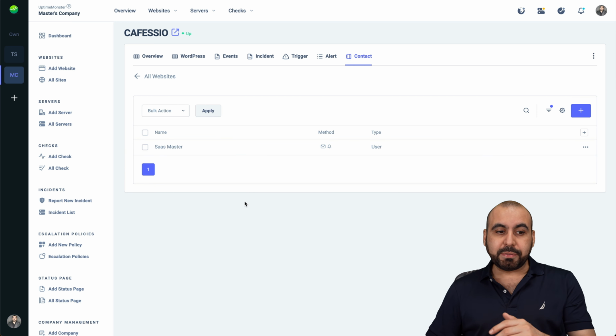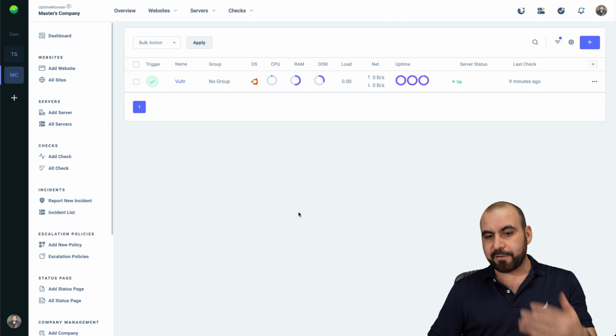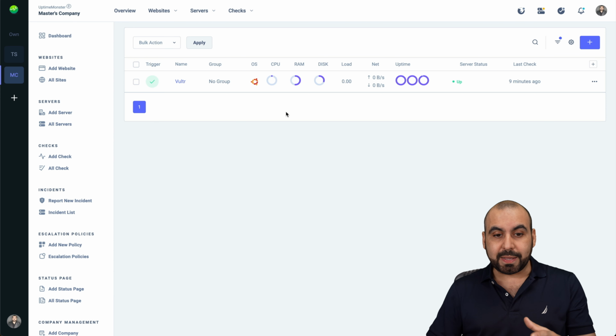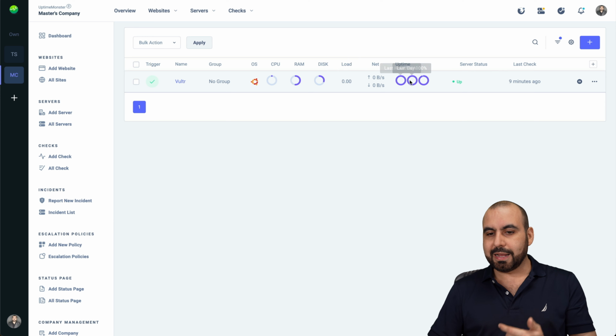Now that's for websites. Now there's also servers. In this case, I have a VPS connected that I've added for testing, and it's really great because it lets us know what OS we're using. In this case, Ubuntu, the CPU usage, the RAM, the disk, the load, the network, the uptime.